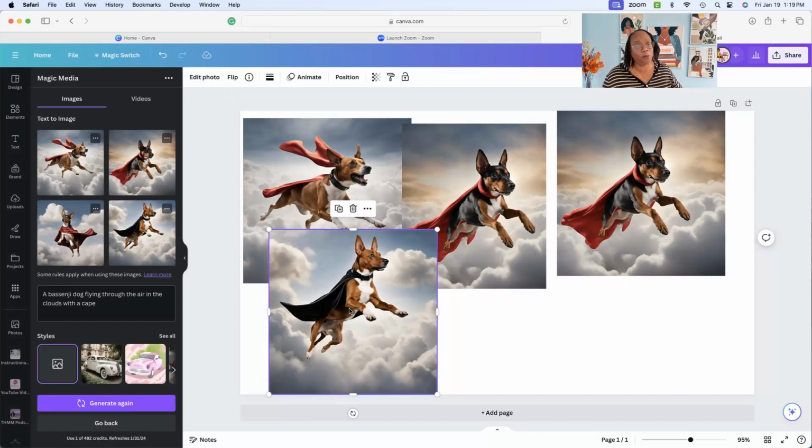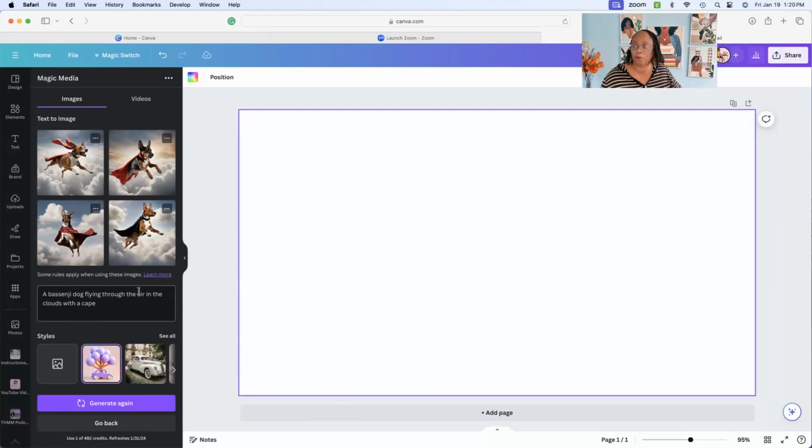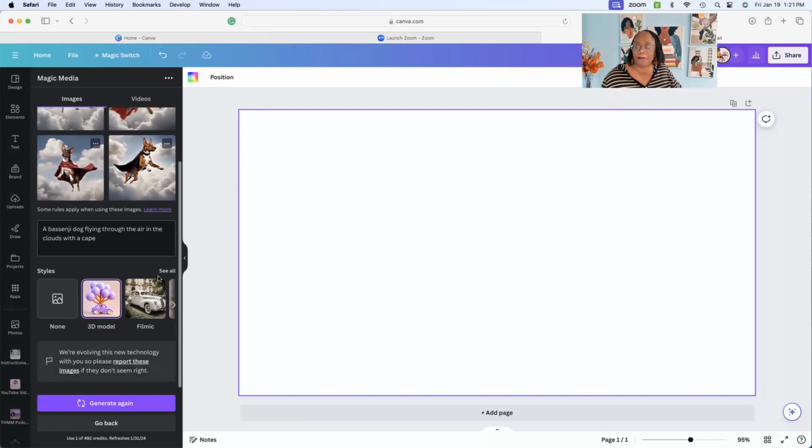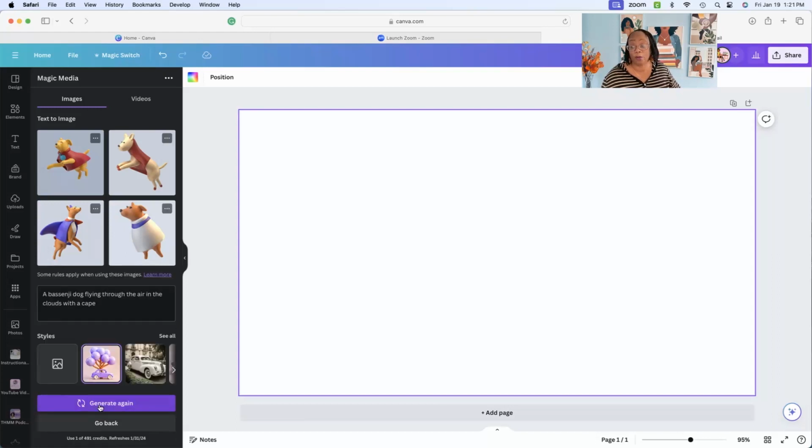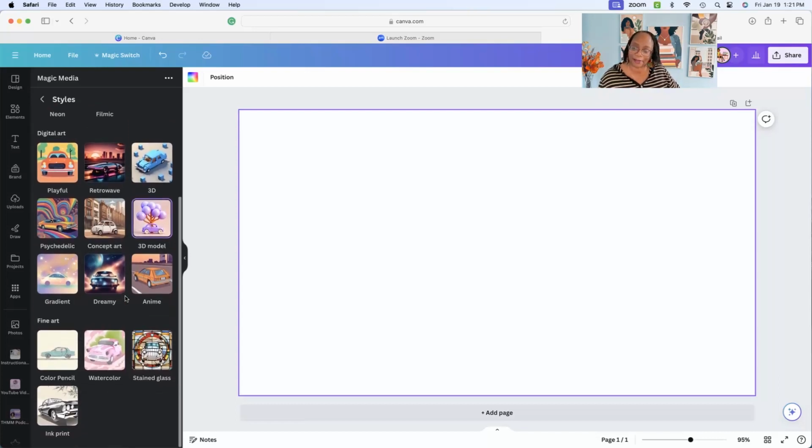Now, is this what we wanted? It may be or it may not be. So how about we change some things up? We have what we want because it gave us exactly what we asked for, but we want to change it up. So let's change it up and give it, let's say, the designation of a 3D model style. And we're going to ask it to generate again. Okay. Did it give us what we wanted? It did. It's a dog flying through the air with a cape, and it's a 3D model. But I don't like that. It doesn't look good to me.